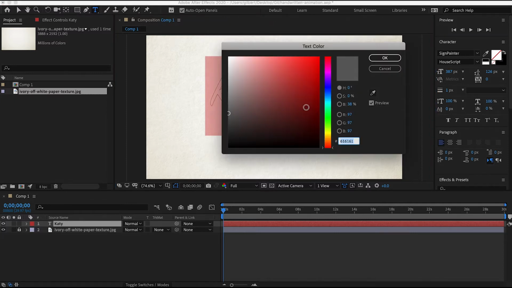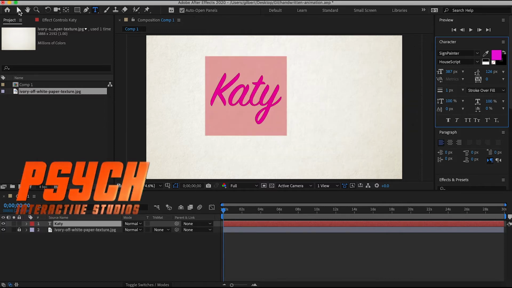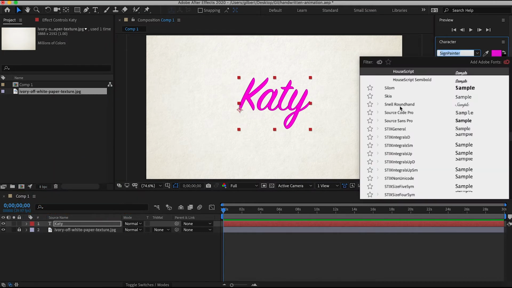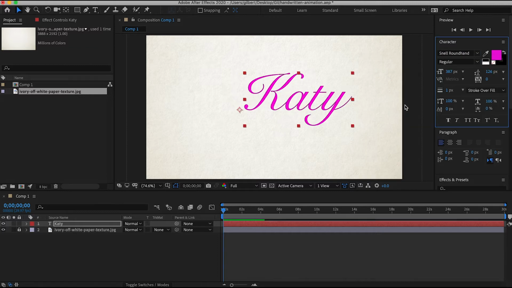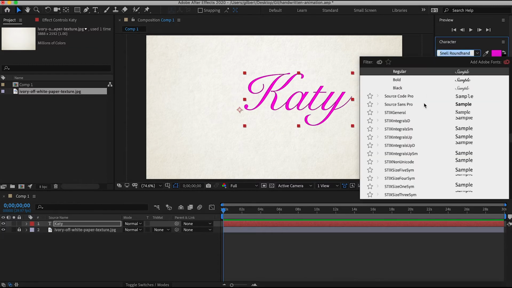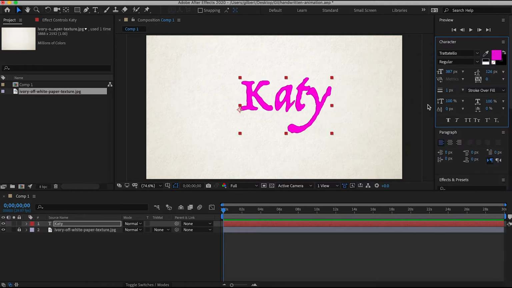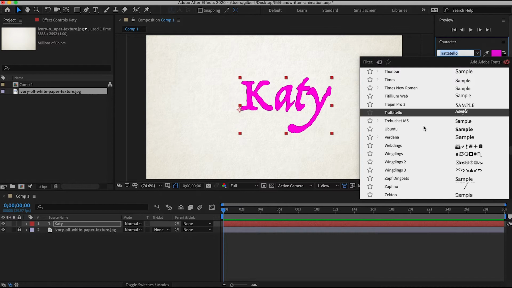Put a color to it. Something like that will work. We already have a script, kind of a font. Let's try to select another kind of font. One that has a style.